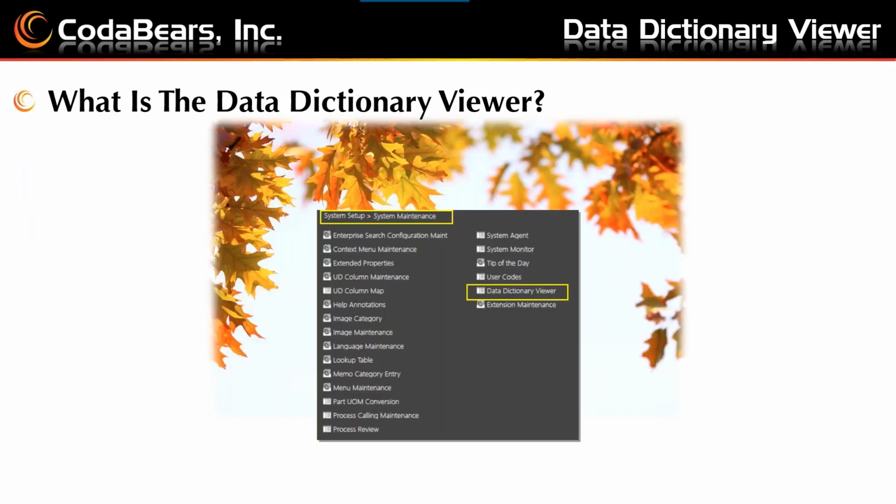So what is the data dictionary viewer? The path to get there: you use System Setup, System Maintenance, and the menu item Data Dictionary Viewer. It can be used to find and review details of each field and table within the Epicor database. Review this information to better understand the purpose and data values of each field. The data dictionary viewer can help you identify the fields and tables you want for customization or a custom report.